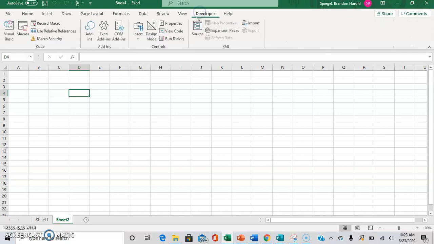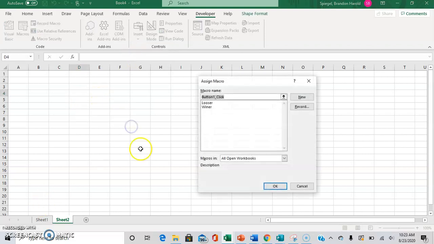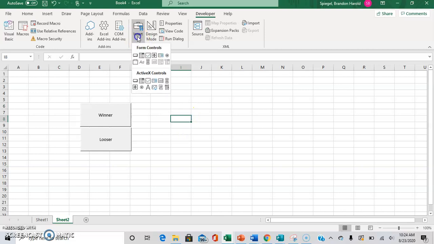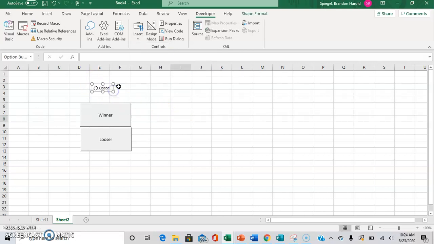So first, what you need to do is insert whatever object you are looking to have appear and disappear. I'm going to use the form control button in this example. I just copied and pasted the button that I inserted and changed the text. So next, we're going to use another object, with the object being an option button for the purposes of this example. We need to do the same thing.